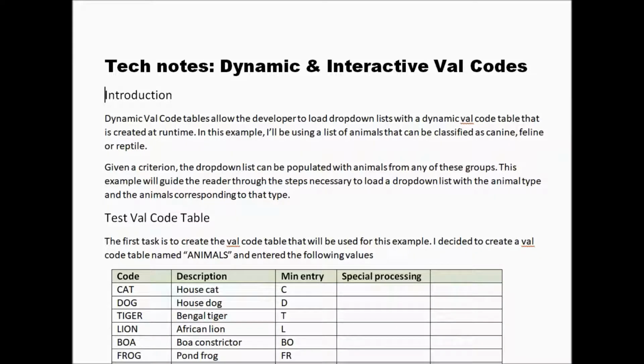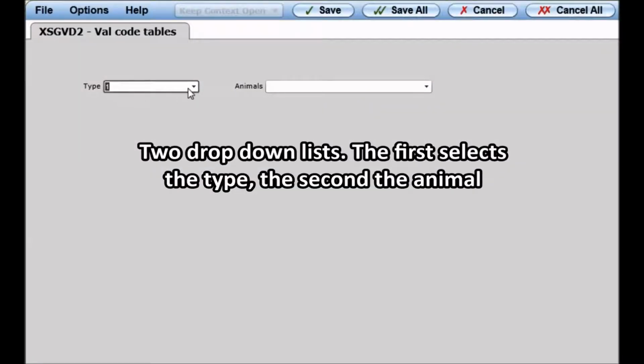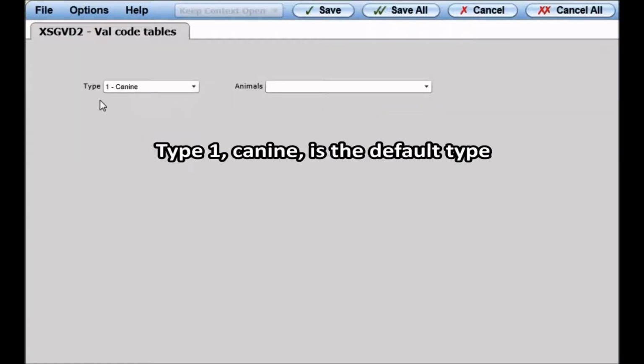This tech note presents the procedure to implement dynamic and interactive val codes. Let me show you what I mean by that. Two drop-down lists. The first selects the type, the second selects the animal.